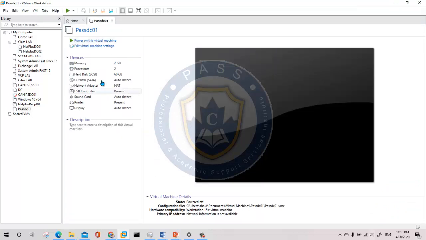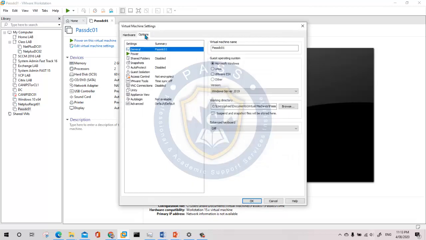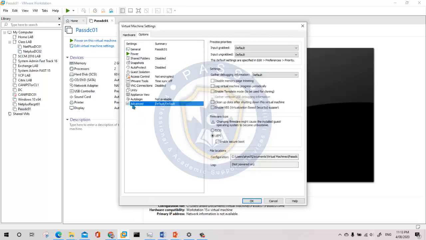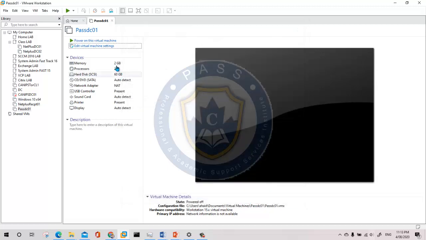So what you need to do, go to edit. Here, before starting the server, always go to edit, and within edit go to options, go to advanced, and within advanced just change this UEFI to BIOS. So this is the way the machine will start. So BIOS, you need to select BIOS. So this is the second thing you need to do, and now you should start the server.